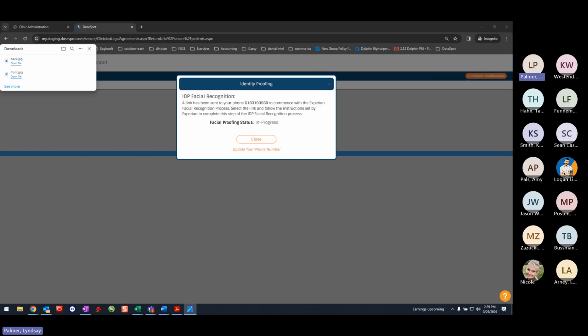Yes, it doesn't give an option to import either, it looks like. Yeah, they'll have to be taken from the phone. I think we're getting it. All right.